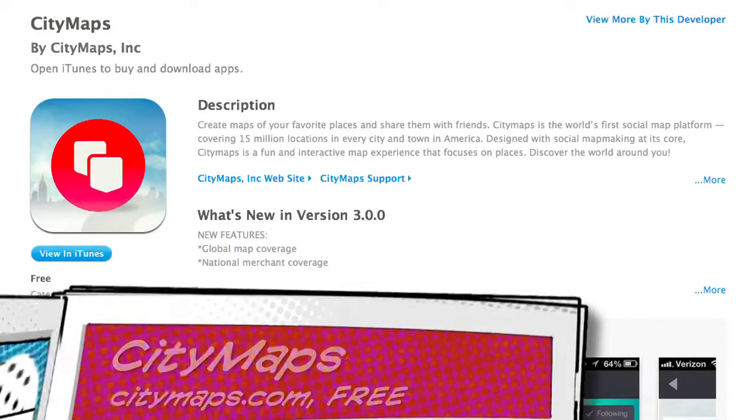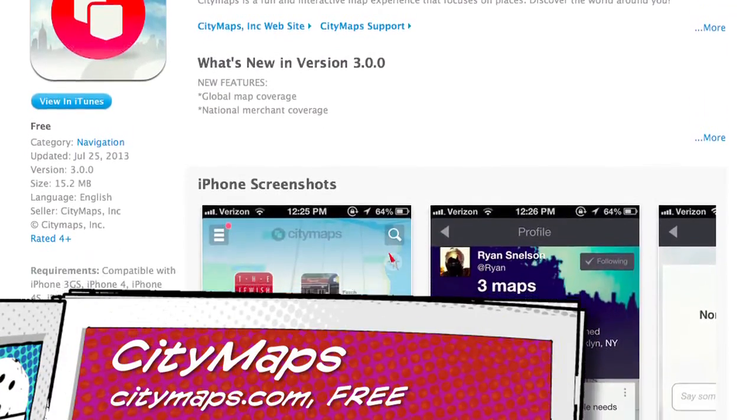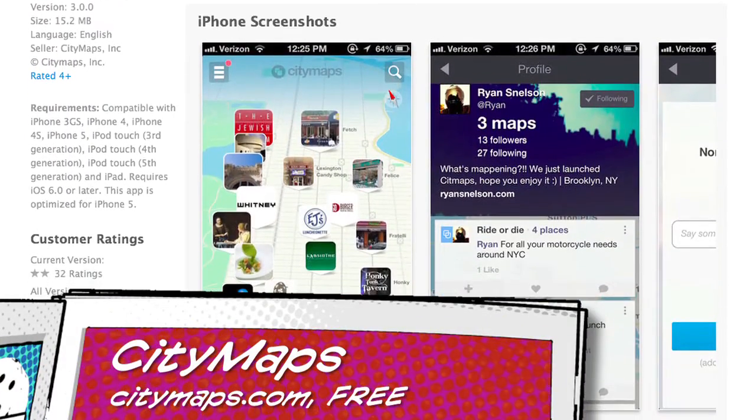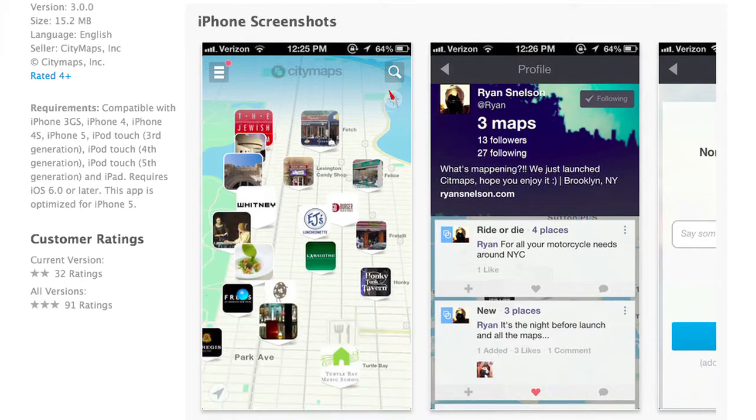Number 3, quick. Let's play a game of word association. Ready? When I say maps, you say, well, you might say Apple or Google or Nokia or a bunch of other maps apps. So when I say awesome maps apps, you probably say Google, right? Probably. But soon you might also say CityMaps, a service that has mapped every city in the US and includes a social network that lets you share maps with friends.